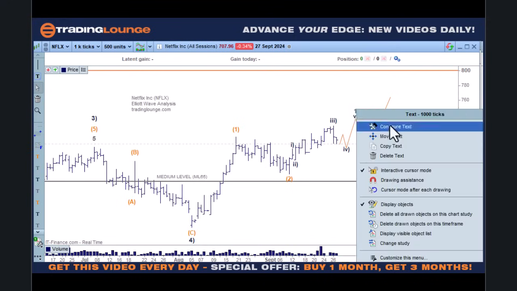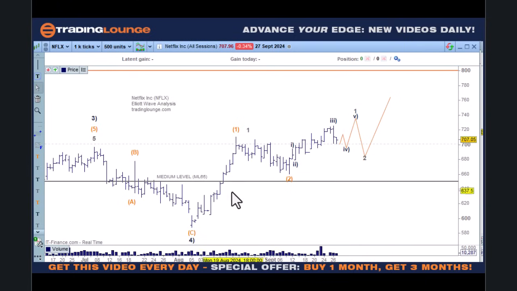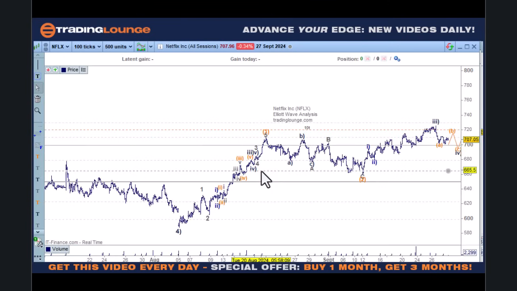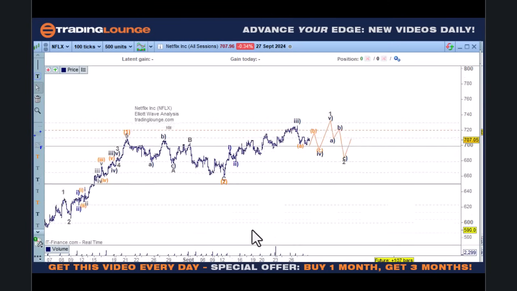We could do the same thing here as well. We could put wave 1 over here and wave 1 over here and have some sort of leading diagonal coming into this. That's also possible. So there's a few things going on with this market, but we're in this little wave 4 like the rest of the markets. Let's drill in here to 100 and see if we can sort some of this out.